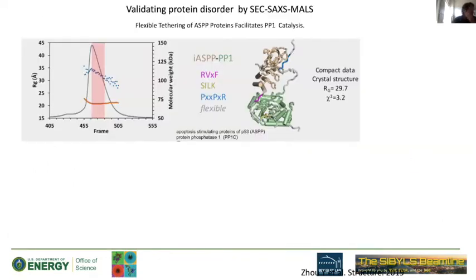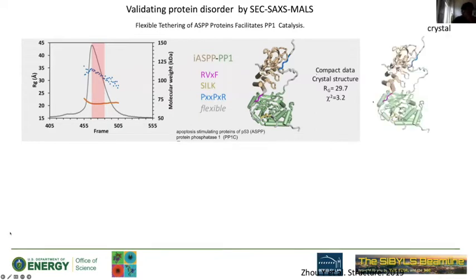So what is really happening in this example, and why is it important to collect both? This is a protein, ASPP and PP1. It's a protein complex that has multiple interactions in between. The crystal structure was solved, and when we look at the crystal structure unit cell, there are multiple complexes in the unit cell. That is the movement we see in the crystal structure. However, this crystal structure does not fit our data, neither from the peak nor from the side of the peak.